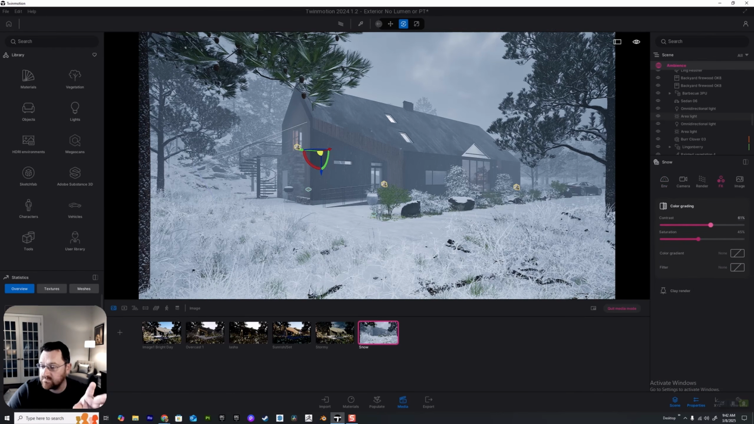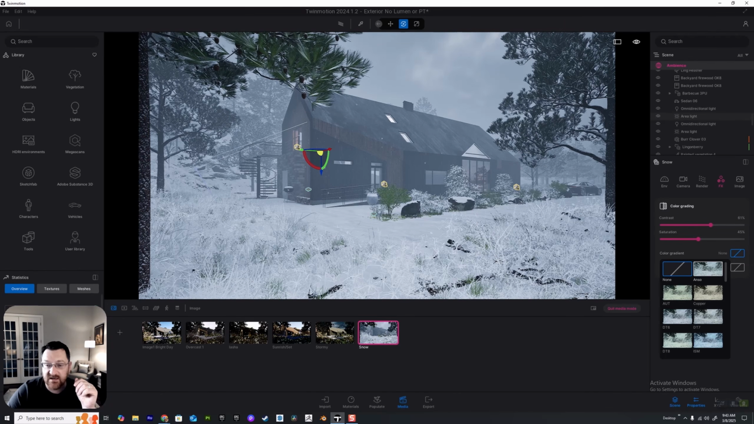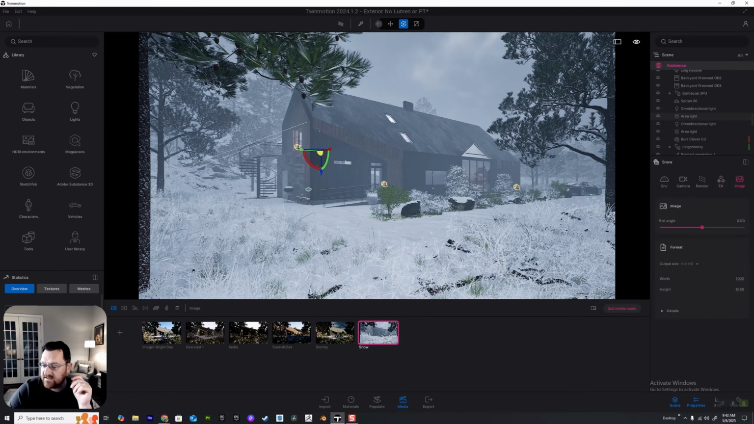Under FX, again, just kept the contrast and saturation. I wasn't able to find a color gradient that I liked, but that's not to say there isn't one there. I just didn't have enough time to go through all of these. There probably are some really lovely ones. And then again, we just rendered this out in 4K or 8. I would actually, at this point, suggest doing it in 8K.